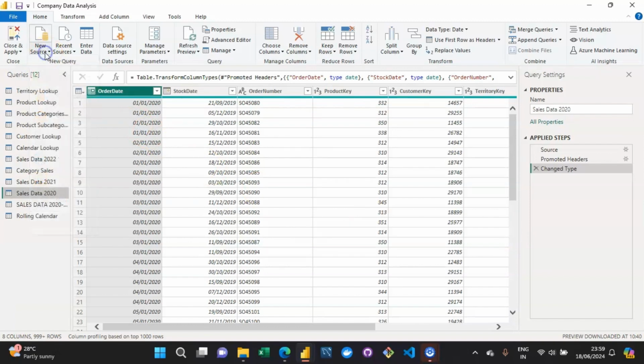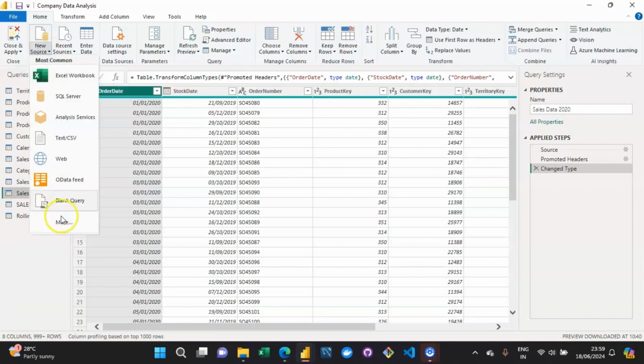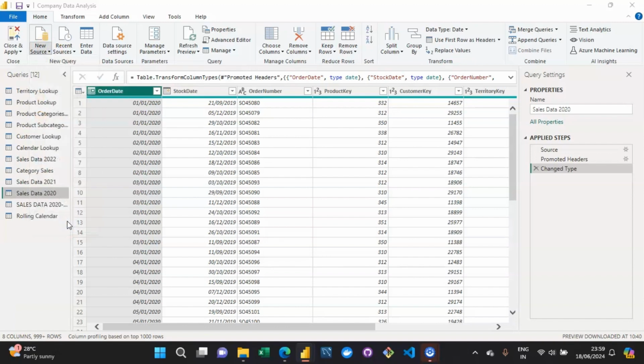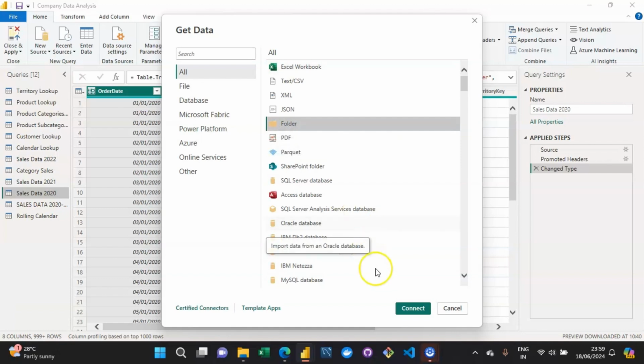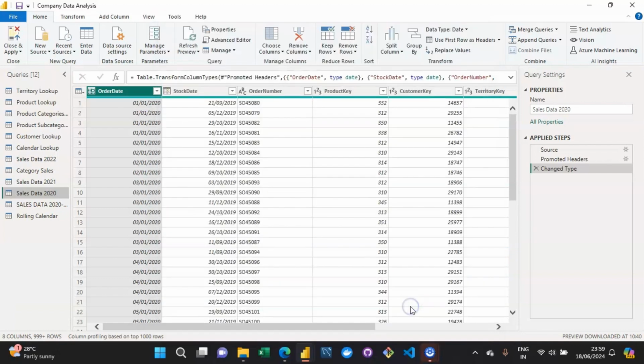Again, I will go forward with my new source setting over here. I'm going to click on more. And now you can see that there is an option, a folder. So you can import the metadata and links about the files in a folder. Whatever number of files you are storing in this folder, you will be able to extract the information out of these files from this folder itself.